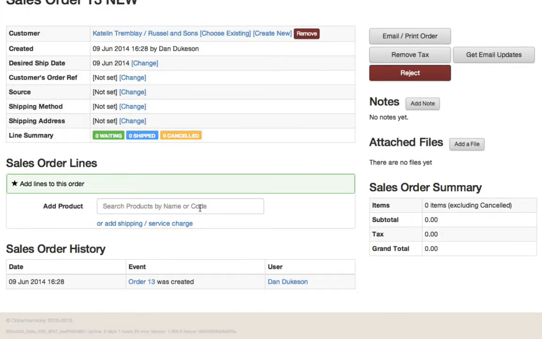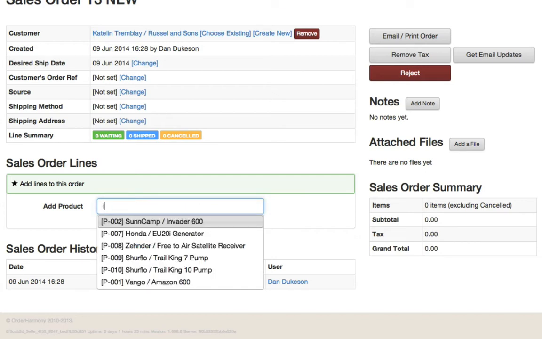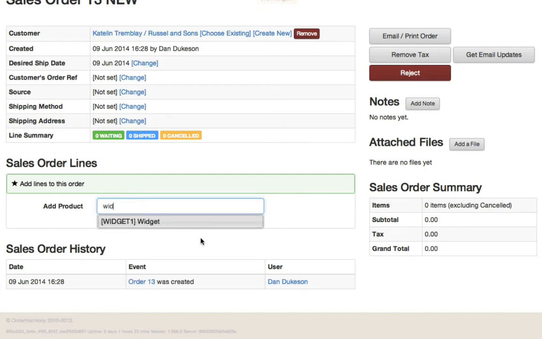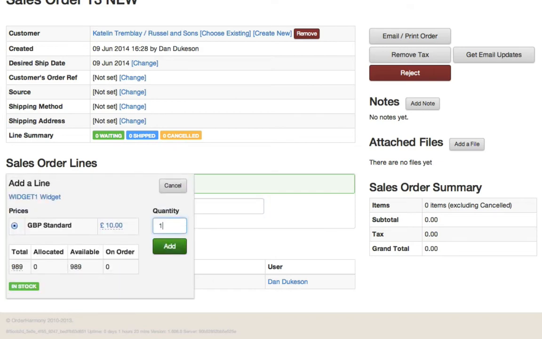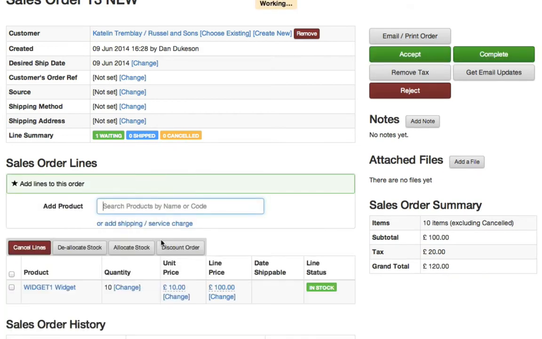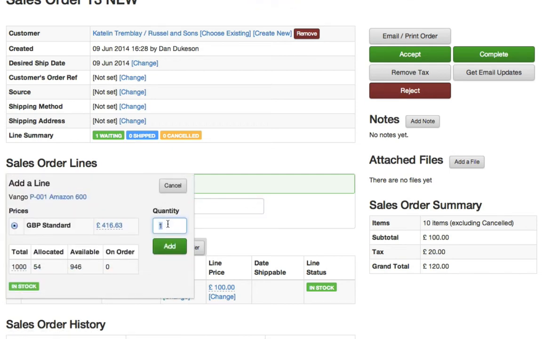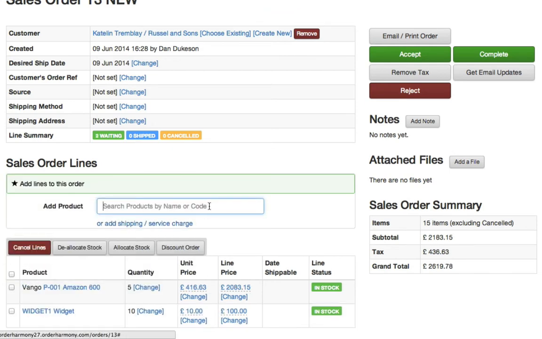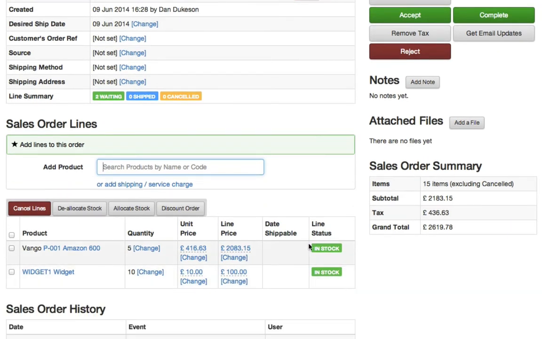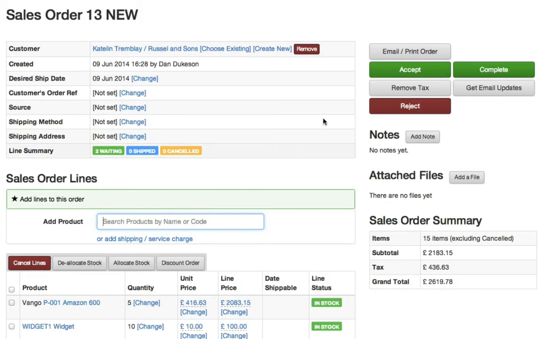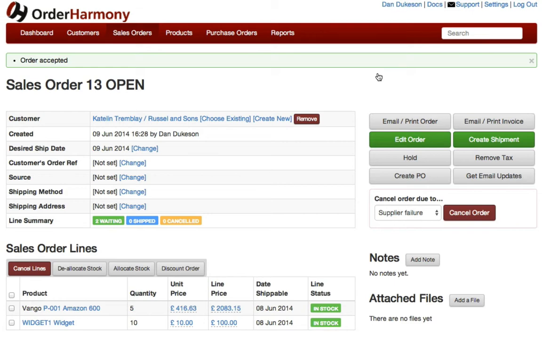And this time we'll add 2 lines. So we've now got a couple of lines on the order. Again, they're both in stock, but this time we're only going to ship part of the order. Next step is to accept the sales order and create a shipment.